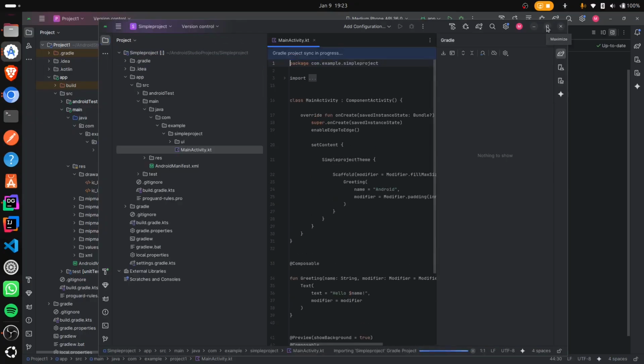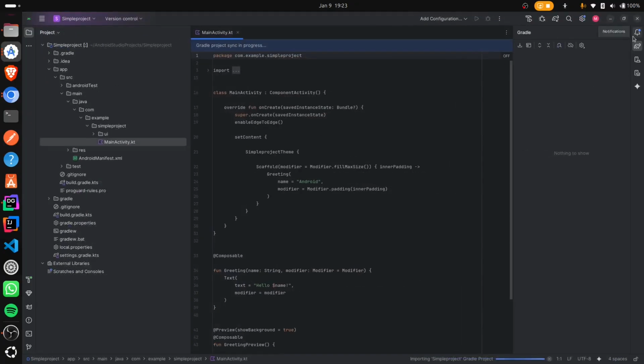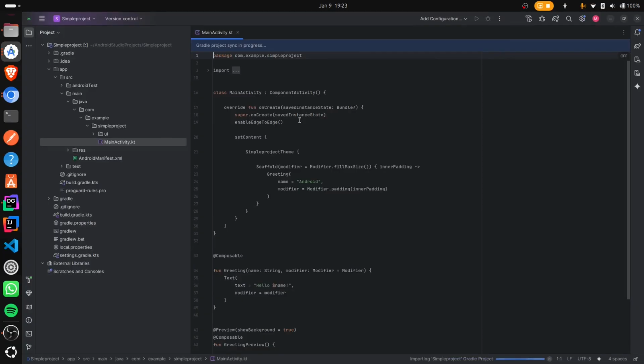I'll expand this. You can minimize this Gradle part. Wait for the Gradle project to finish syncing.